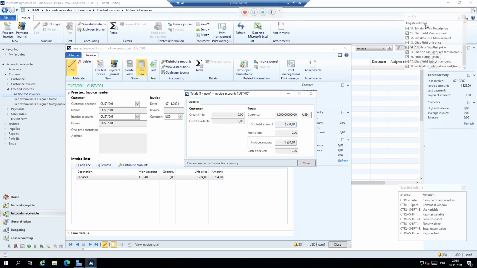So I can execute the same process later on. It will go step by step. The expectation is that everything we've done will be executed accordingly. And then on step number 18, system will verify the subtotal amount. This means that I'm expecting to see the same value which we see right now. So next time it's executed, it will be $1,234.